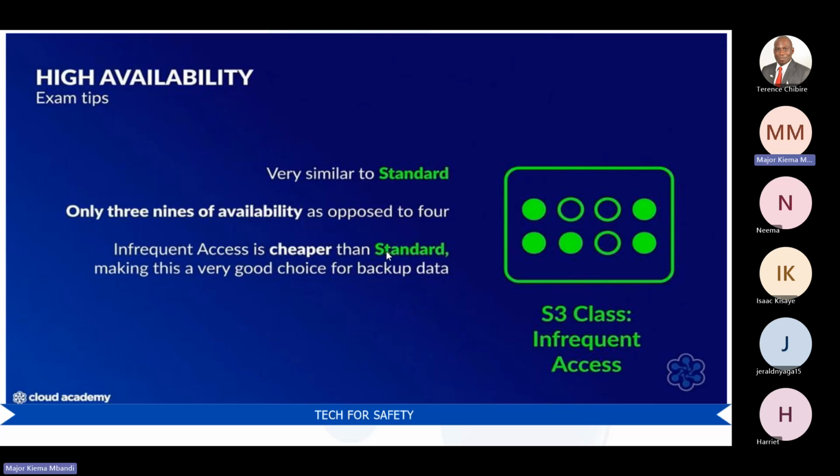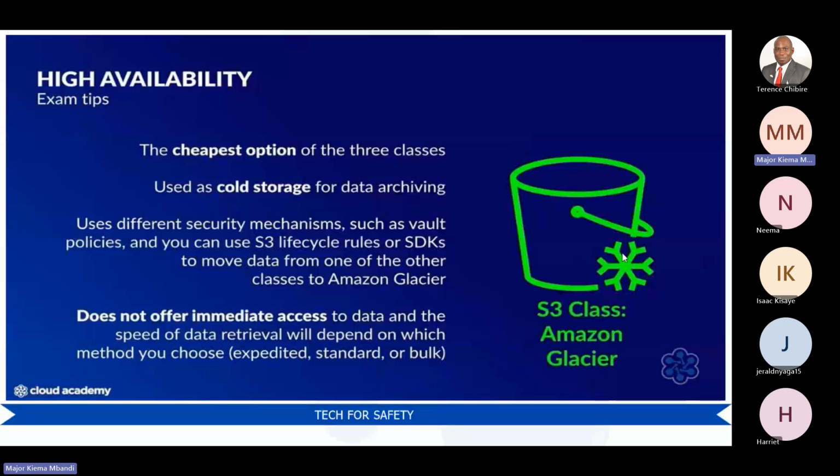Infrequent access is cheaper than standard, making this a very good option for backup, but your data retrieval time is higher and there is a retrieval cost. The cheapest option, Glacier archiving, is the cheapest of the 3 classes, used for cold storage and data archiving, and uses different security mechanisms, such as vault policies. You can use S3 lifecycle rules or SDK to move your data from one of the other classes to Amazon Glacier. This does not offer immediate access to your data. Remember, it's for archiving, so they're not expecting you to access your data on a day-to-day basis.